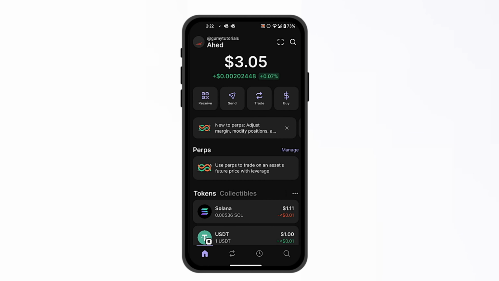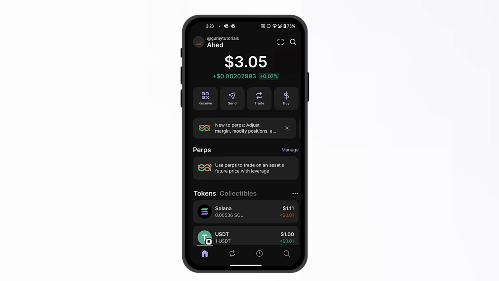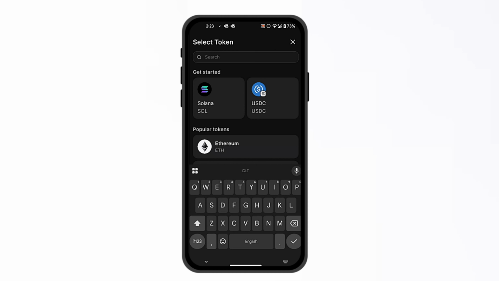So as you can see, currently right now we're on the home page of our Phantom wallet. All you have to do to buy any cryptocurrency is to simply click on the buy option in the right section. And then from here, it's going to tell you to select whatever token you would like to buy.